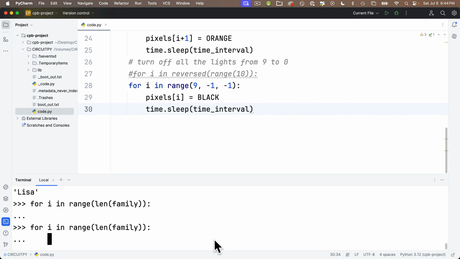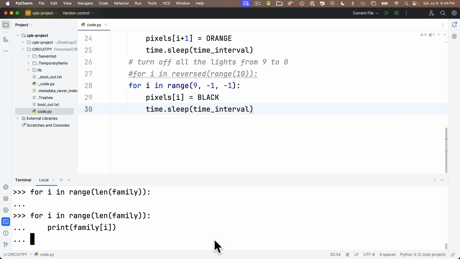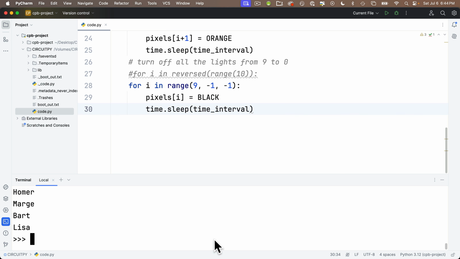But while we're indented, I'll say print, in parentheses, family, square brackets, i, close square bracket, close parenthesis. We only have one line here, so we're done. So we'll press return. Delete will get us out of the area where we're indented in our REPL. Then we can press return. Our code executes. We see all four family members. Nice.